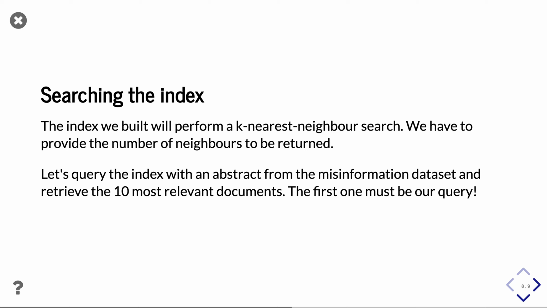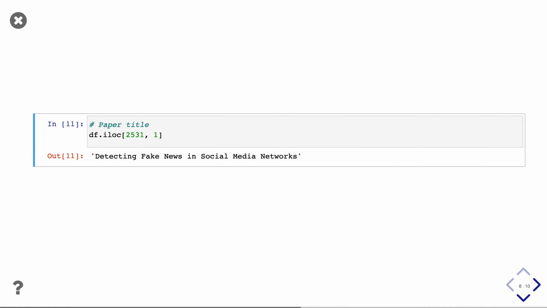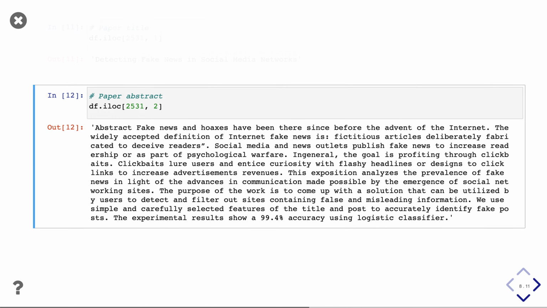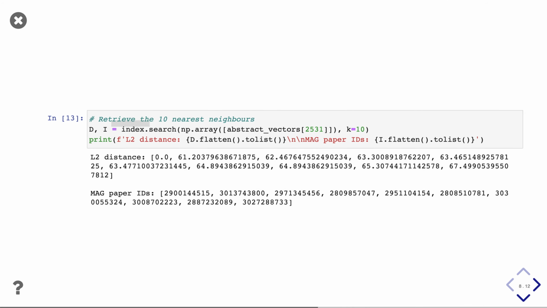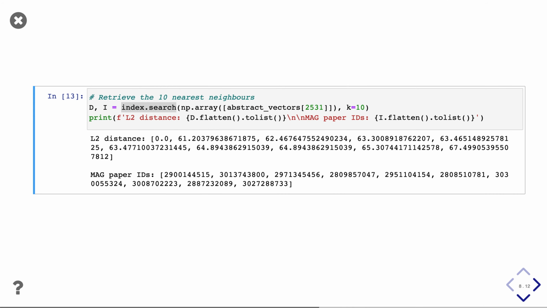And the first one must be our query, right? Because that must actually be the most relevant. So I chose this paper that is titled Detecting Fake News in Social Media Networks, and it has an abstract that talks about fake news, social media, hoaxes, and more. And we can actually use the .search method to search our index.